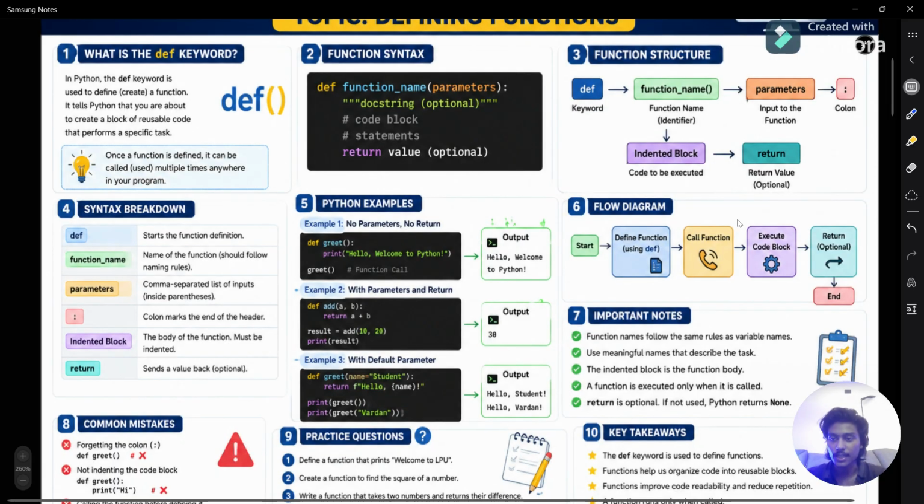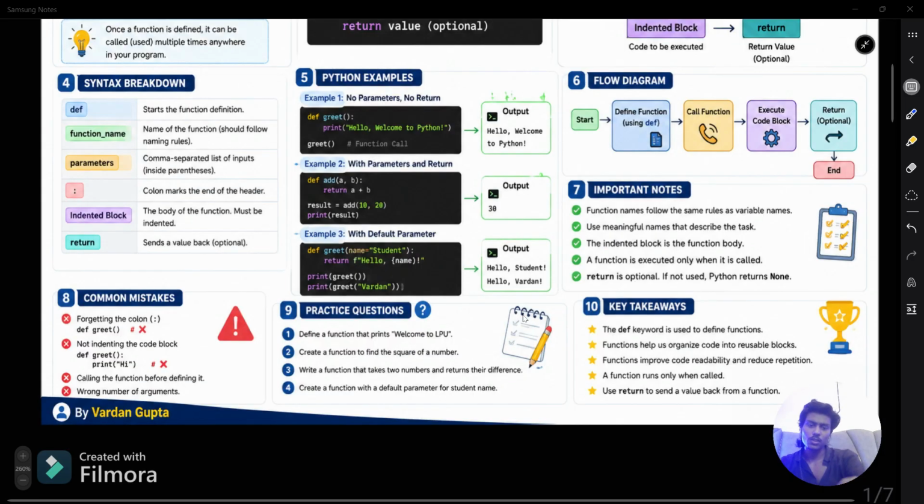So now the syntax breakdown is def, then the function name, then the parameter, then the colon, then an indented block, then return. Yes. So now we have some practice questions. We know all these things, I have told you before, so we are practicing it by questions. Define a function that prints welcome to PLP as my acknowledgement.